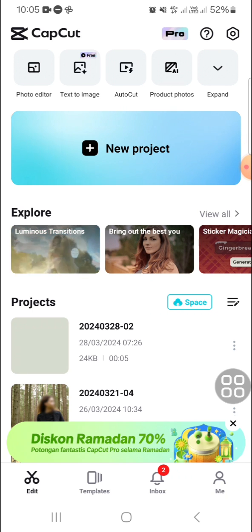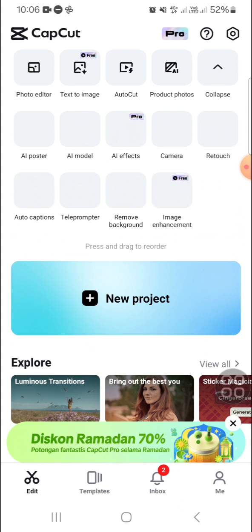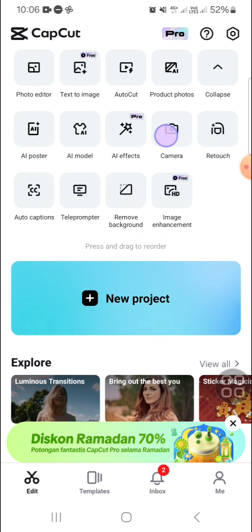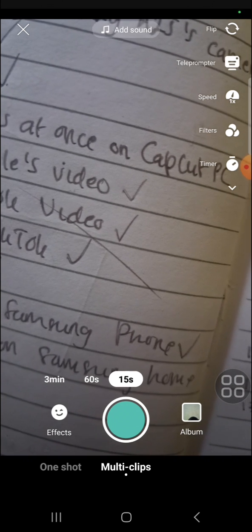First of all, I'm going to record a video with my CapCut camera. So we can go to the expand option right here to open the CapCut camera. And here, as you can see, there is an option to use the CapCut camera. We can click on it and I'm going to record a video, for example.